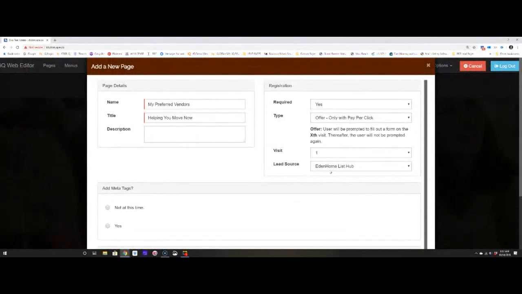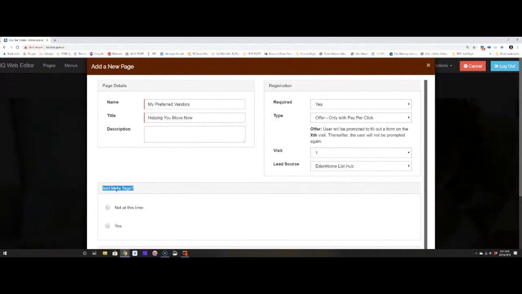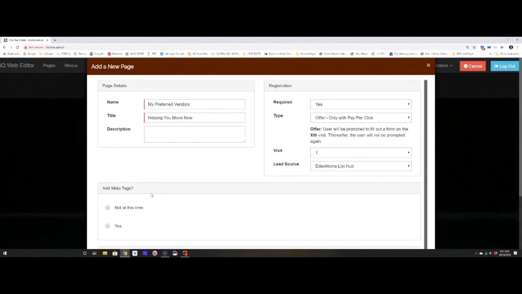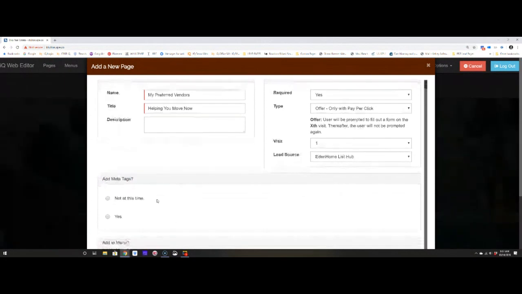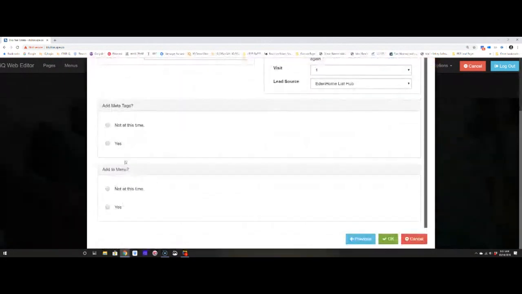Perfect. Awesome. So below that, there's a section for meta tags, and a meta tag is the data, the bullet point list of what your page is about. You can add that data now, or you can add it later. And you can also choose to add it to a menu here or not.